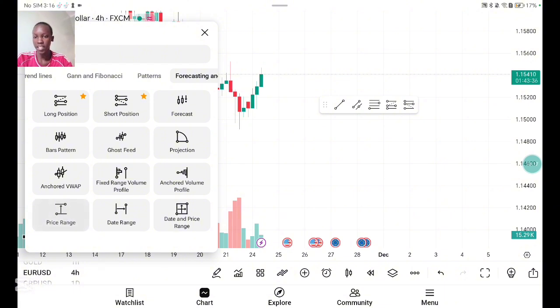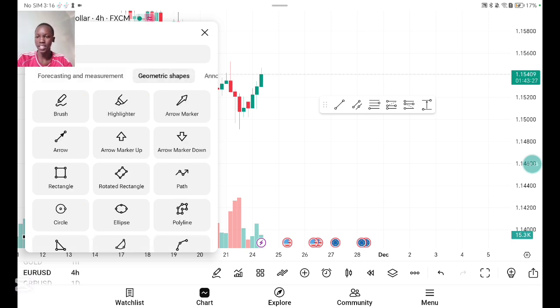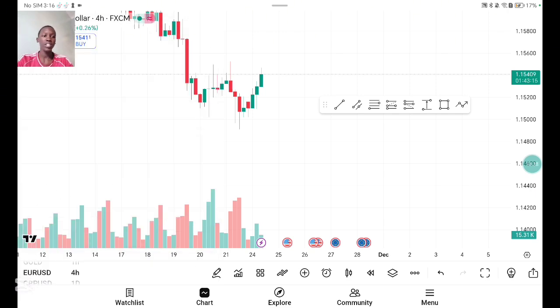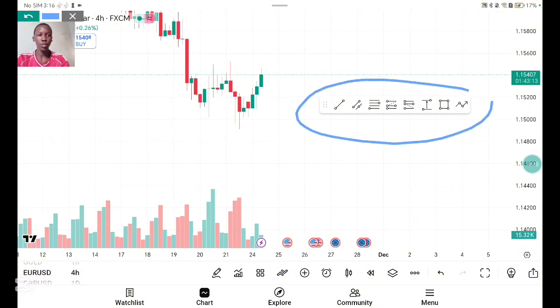Then there is price range. I'll use this one because it's very easy to calculate pips using it. Many people complicate it, but for me I keep it simple. Then there is this tool, rectangle. I'll take it. Even the path, I'll take these tools like this. Then let's see others. Nothing. So these are the tools that I use, and I know that they work best.